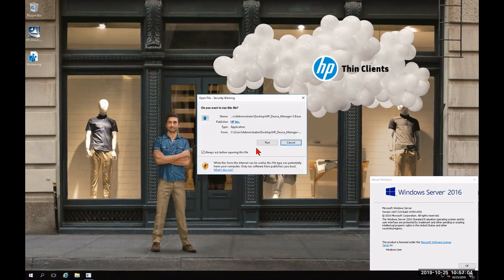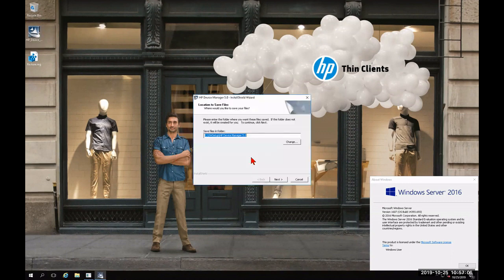And now I'm going to click Run at the UAC. It's going to point out the save file folder location. Just as before, it is C:\SW setup\HP Device Manager 5.0. If I wanted to change that, I could click Change. I'm going to click Next and wait for it to extract the file contents.